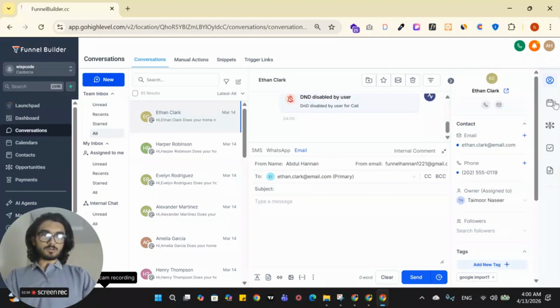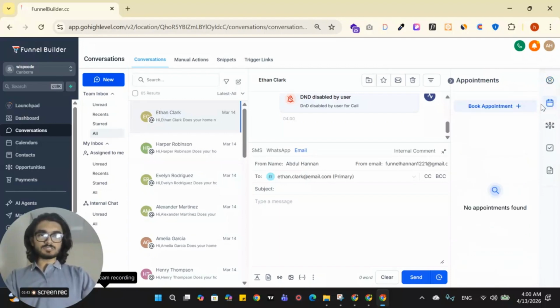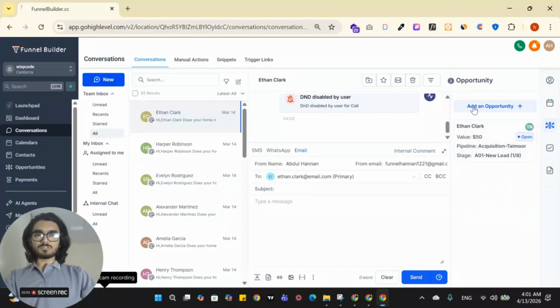Okay, so next you have options in the sidebar. You can see appointments. By clicking here, you can see if you have an appointment with this contact or not. You can also book the appointment directly from here. And the next is opportunities. You can see if this contact is present in that opportunity, or if you want to add this contact into a new lead opportunity, you can directly add it from here.